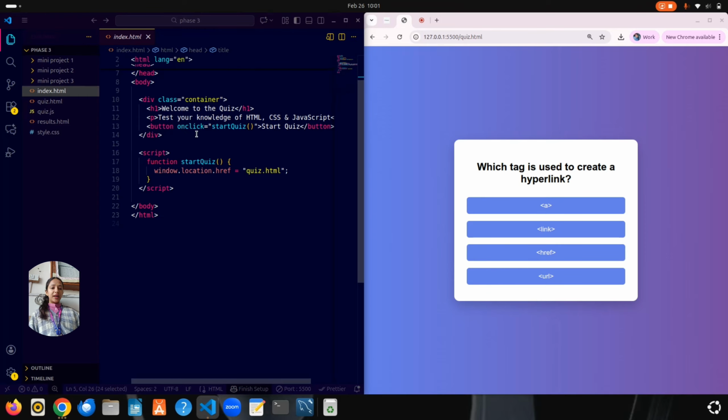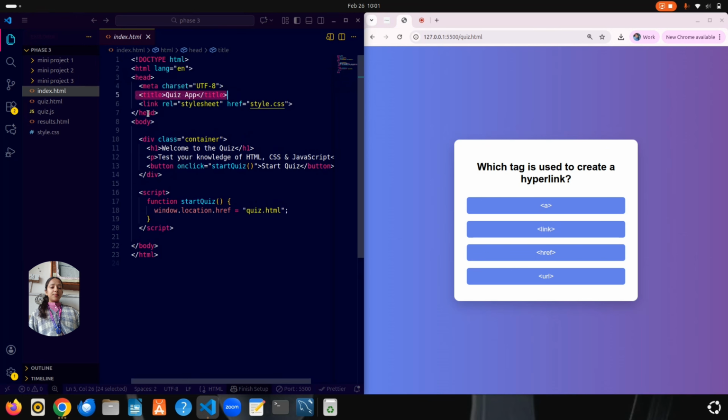The next one is link rel stylesheet href style.css. This connects your HTML file with an external CSS file. Rel stylesheet tells that this file is for styling, and href equal to style.css tells where the CSS file is, and here the head section will close.